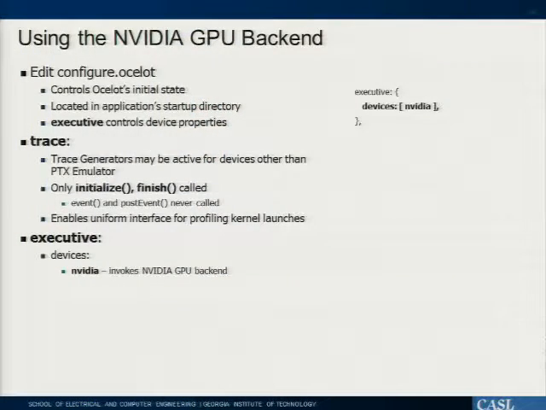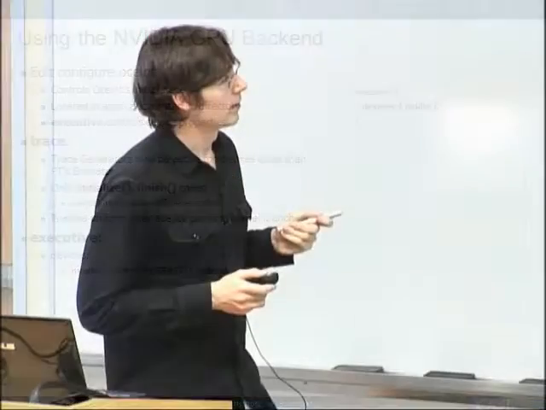And once again, just use the NVIDIA GPU device. You can still use trace generators. Those can profile kernel launches, but you can't really interrupt the execution of a kernel when it's running on the NVIDIA GPU.